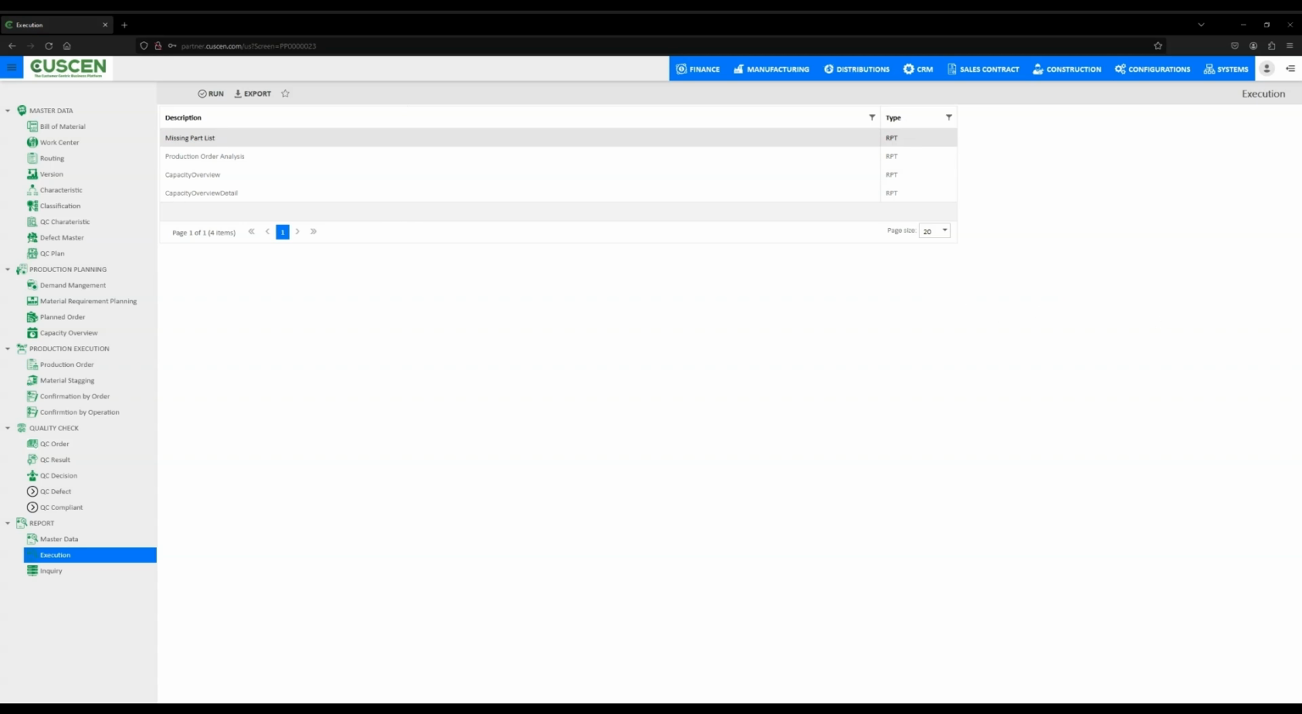Let's explore each report listed here. The missing part list is the first report. It's essential for ensuring you have all the necessary components for your production orders. With this report, you can quickly identify any missing parts, allowing you to take prompt action to acquire them.